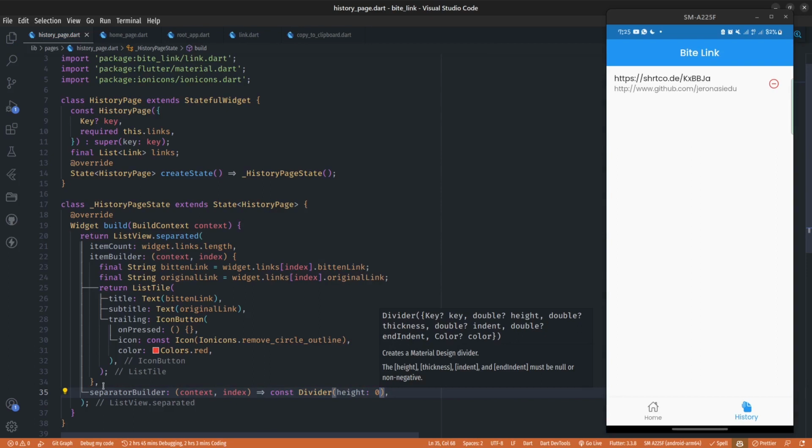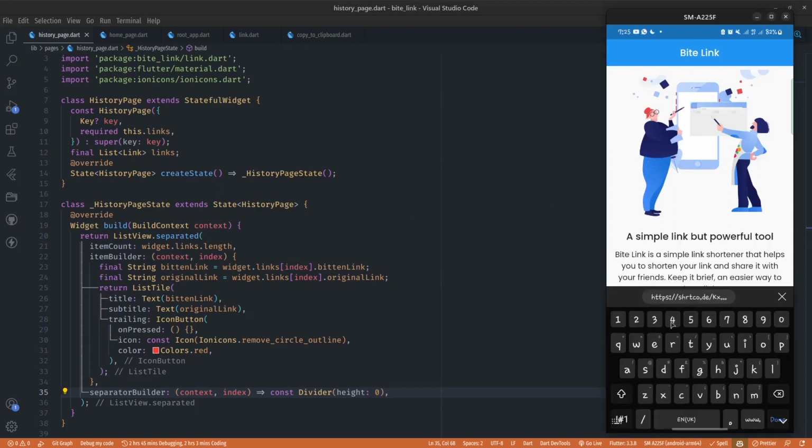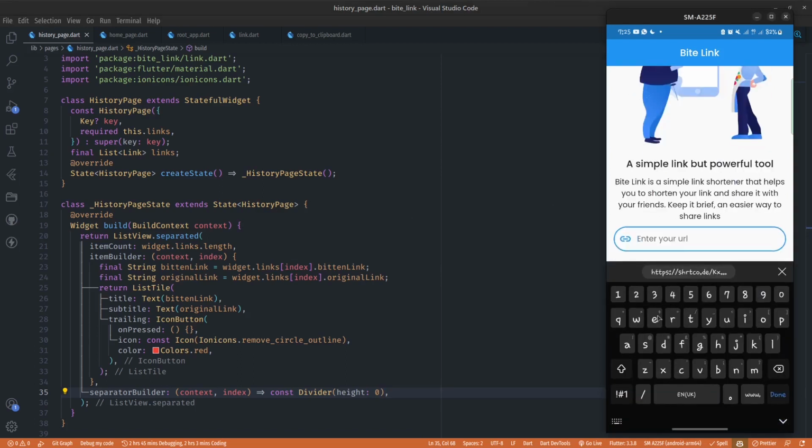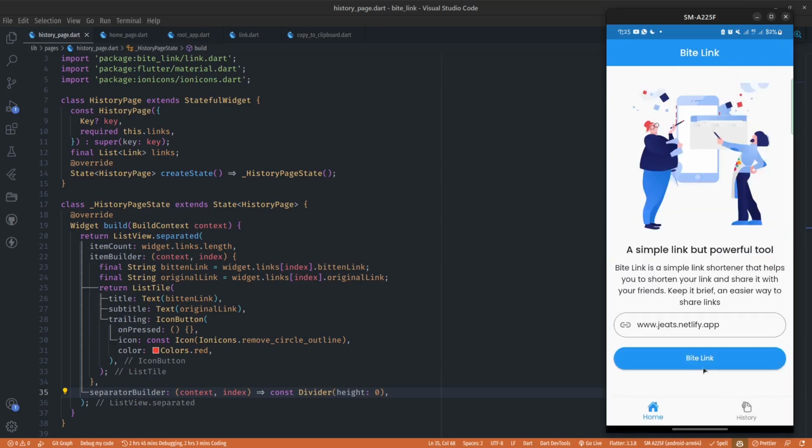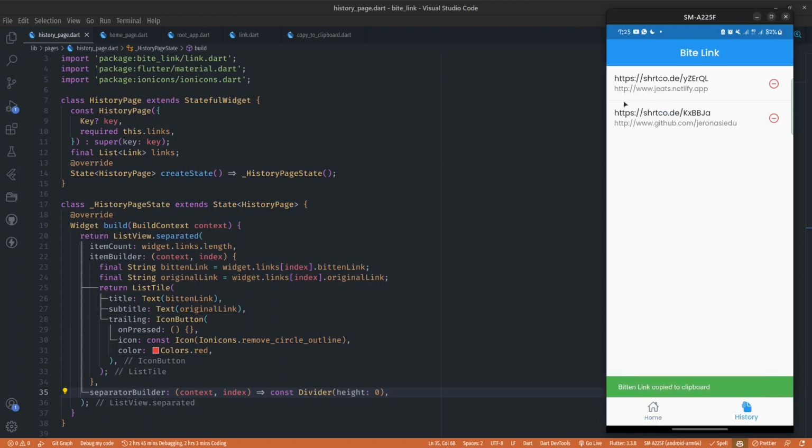And for now we can't see anything because we have just one link. If we have more than 2, or we have 2, so let me try another link. And if we have 2 links, we see the divider show here, right?